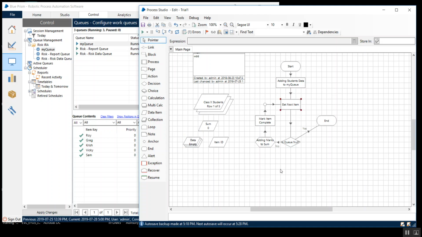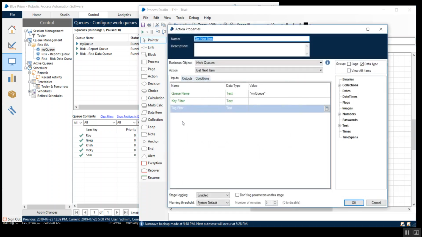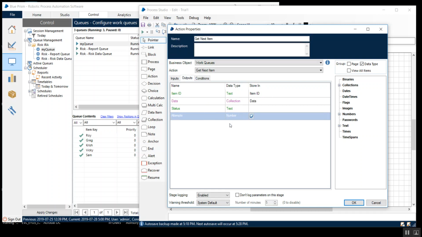Or what I'm doing is I'm getting next item, right, and in here I'm simply putting the queue name as an input, which means this is the queue from which I want to pull data. And as you can see, for the outputs we have an item ID. That means whichever data row has been pulled, the item ID for that specific row comes out as an output for this action, and also the data, right? The complete data row, and that's coming up as a collection because there can be several columns attached to just one row, and there will be most of the time.